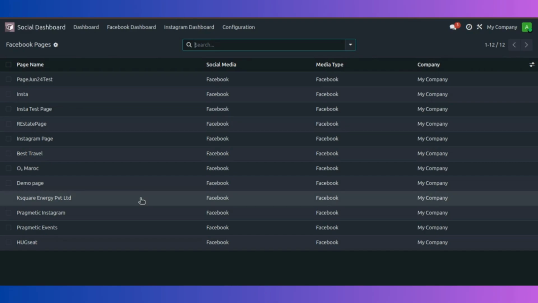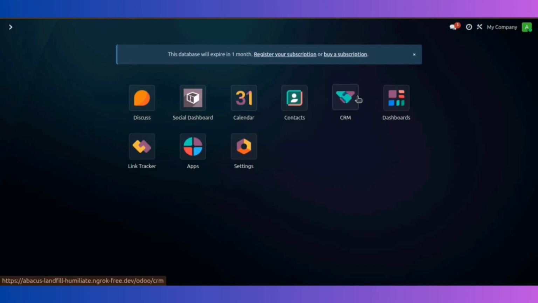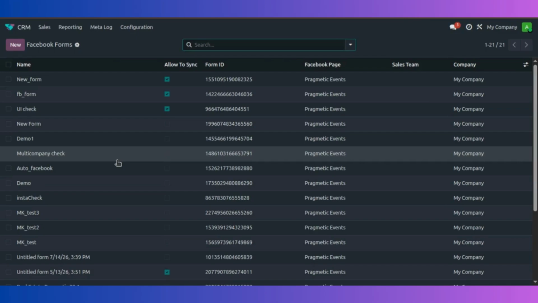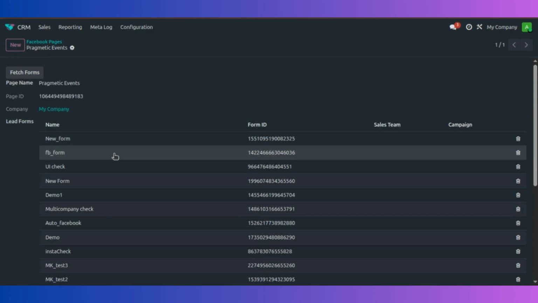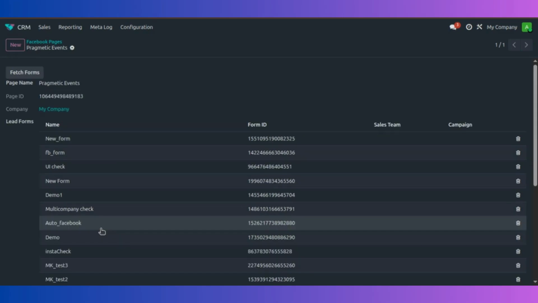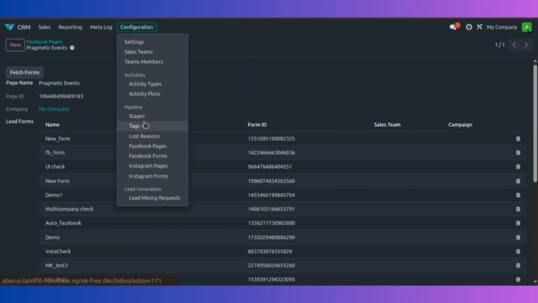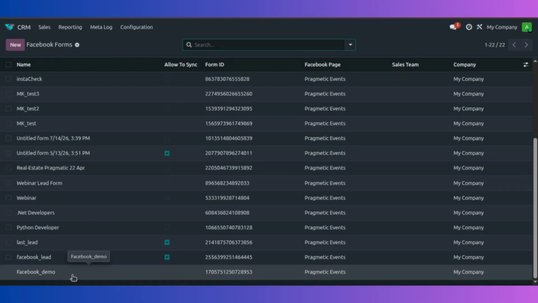Now here the real part comes. We go to the CRM, then configuration, then forms. Oh sorry, go to the pages. First we have to fetch the form. Here we can see we don't have that form yet. So first we have to fetch the form. Once it's fetched, we can see Facebook demo here. The form has come. Then we can go to the Facebook forms, where we can see the Facebook demo form.